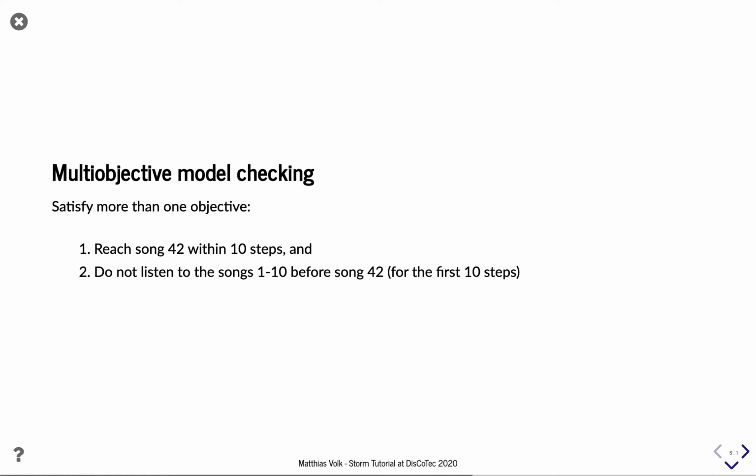But at the same time, there are some songs, in particular songs 1 to 10, which are not our favorite ones, and we want to avoid listening to them. So we want to avoid listening to these songs before we listen to song number 42. And this is also restricted to the first 10 steps. So we now have two objectives. So we have multi-objective model checking. And these two objectives compete a little bit. So we want to find the best trade-off.